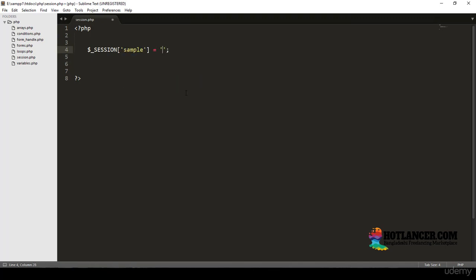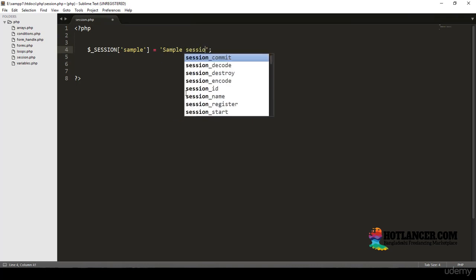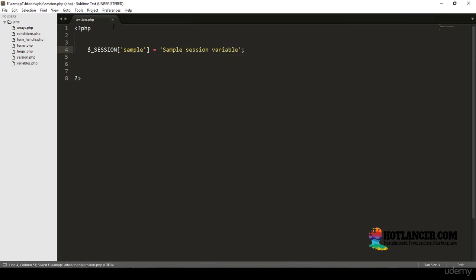sample session variable. Okay, so that's it. You have created a session variable named sample. Now when I run this file in the browser, it will create this sample variable and store this value inside that variable, and it will remain saved until I close the browser or manually destroy this session.